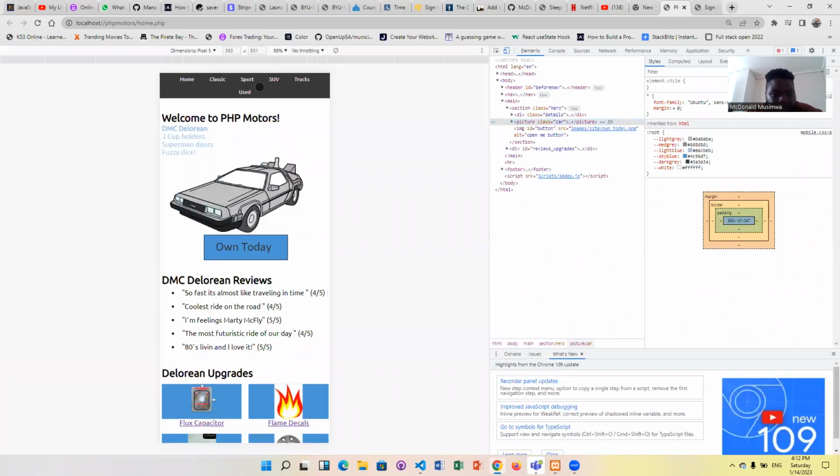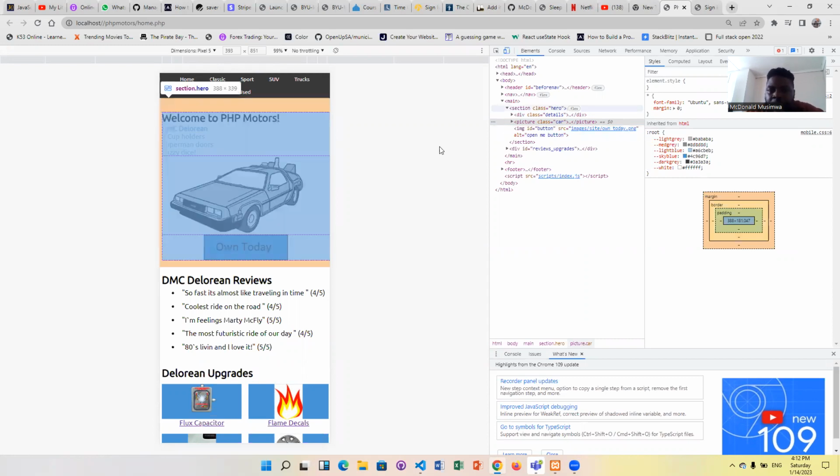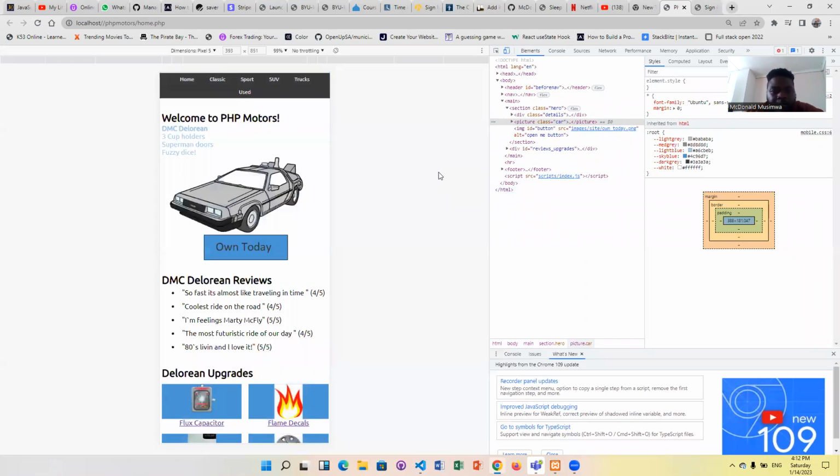screens. So this is now Pixel 5. So if you see the button moves from here to under the hero. So that's what I've been working on for now. Next week we'll be covering the database side of this website.